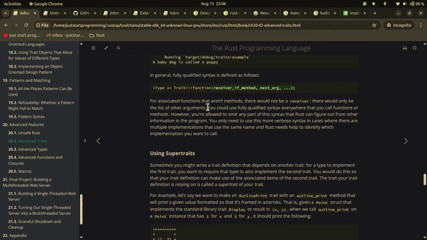For associated functions that aren't methods, there would not be a receiver. So if it's not a method, there won't be a receiver. There would only be a list of arguments. You could use the fully qualified syntax everywhere that you call functions or methods.